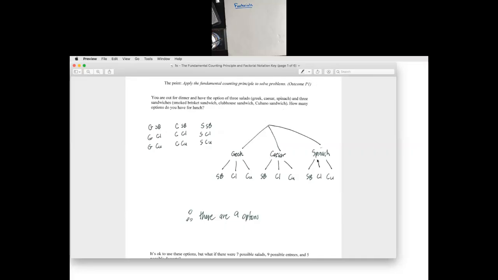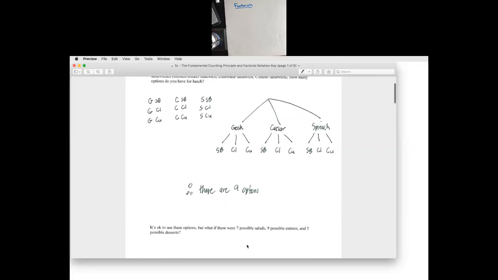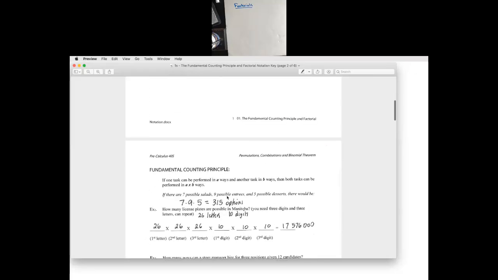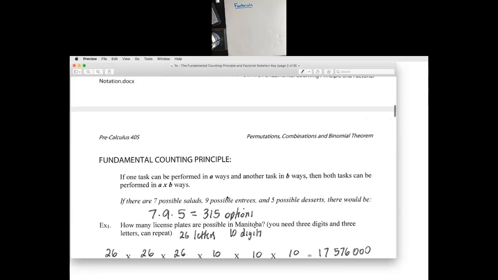Now that seems all great, but what about a situation where you had 7 salads, 9 entrees, and 5 desserts, like a pretty normal menu that you could have? Well, how many possibilities could you have if you had to break down your tree this way every time? That would be kind of crazy. So let's flip to page 2 and see what the fundamental counting principle says.